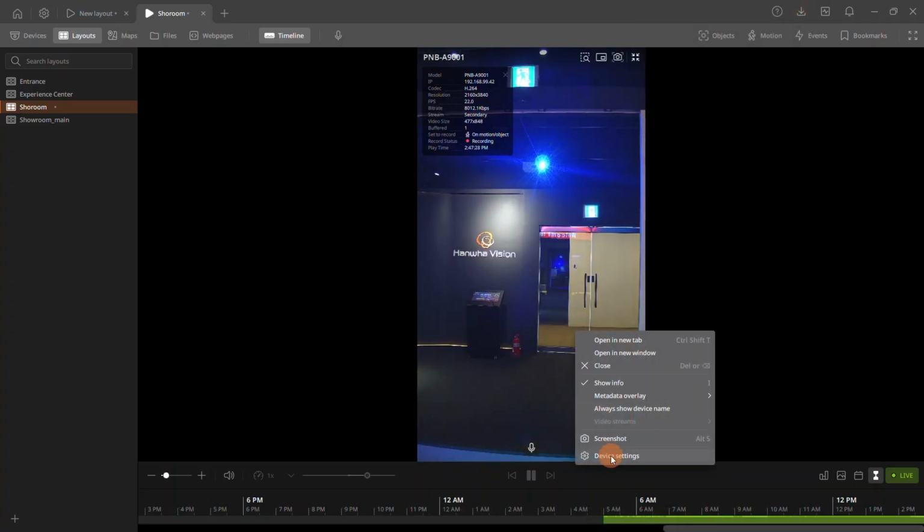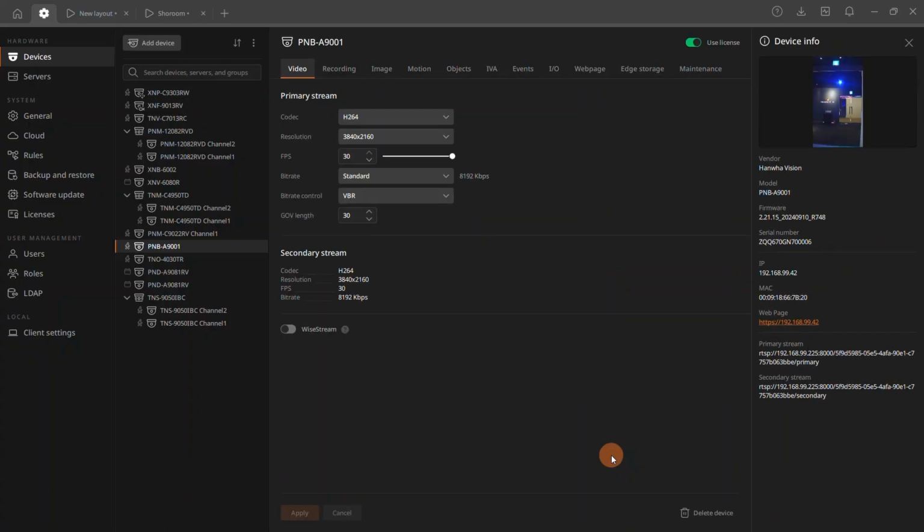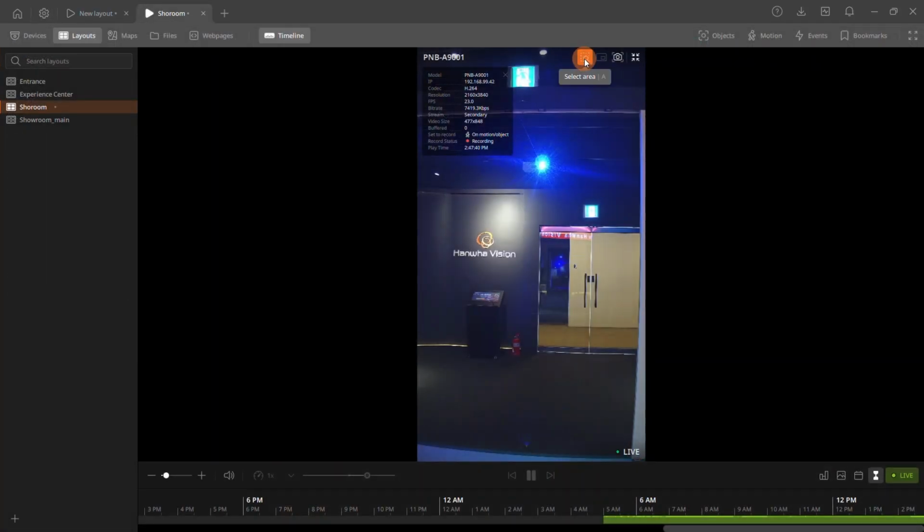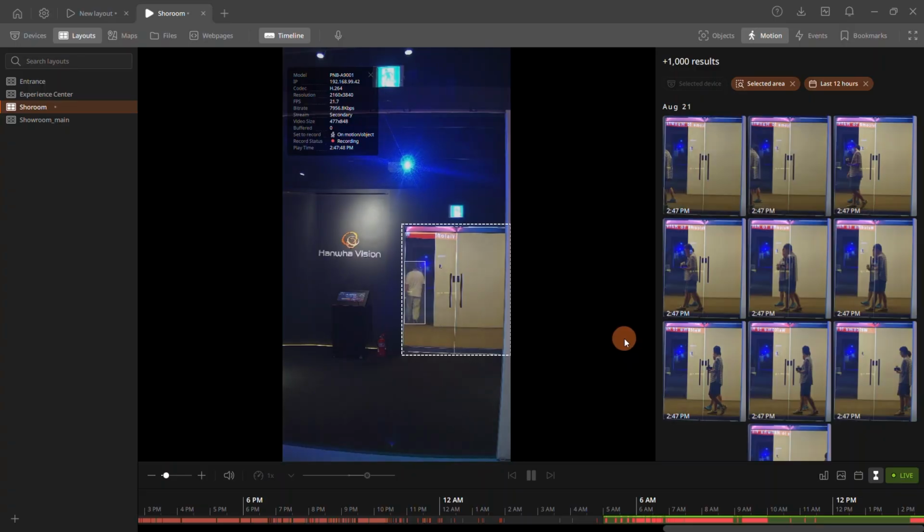Select Device Setting to navigate directly to the detailed settings menu for that device. You can also select an area within the video to search for events.